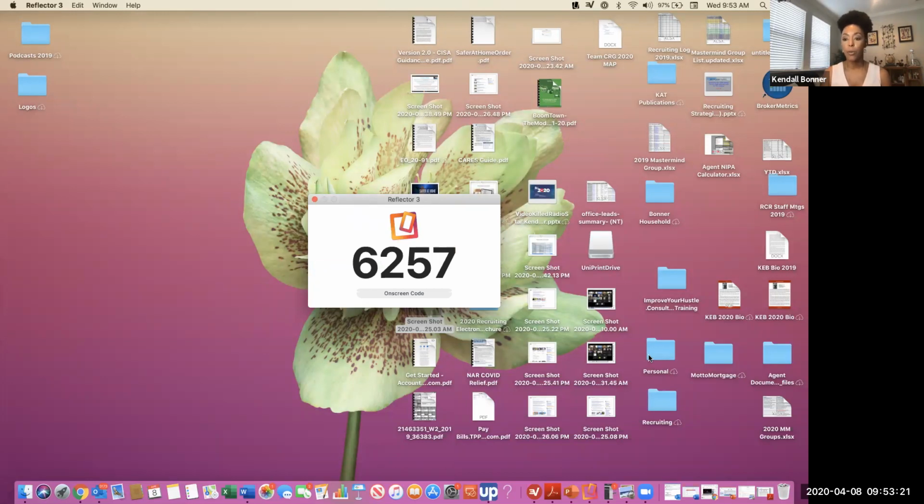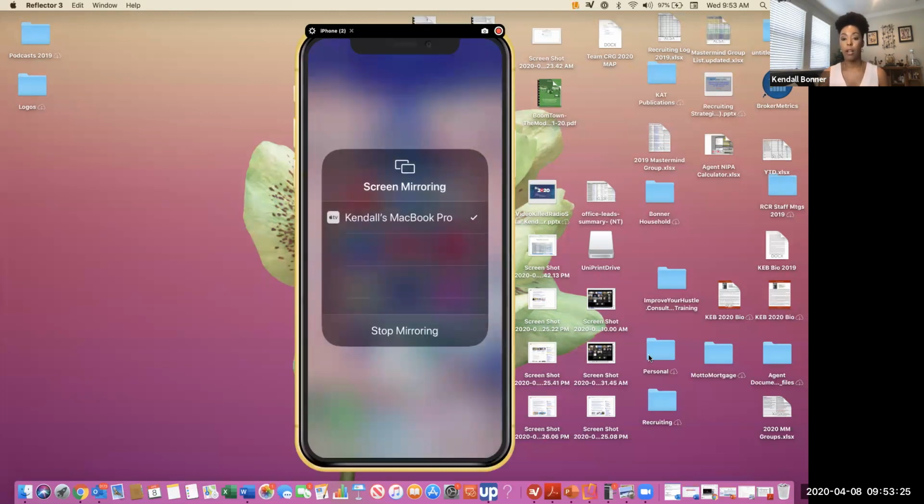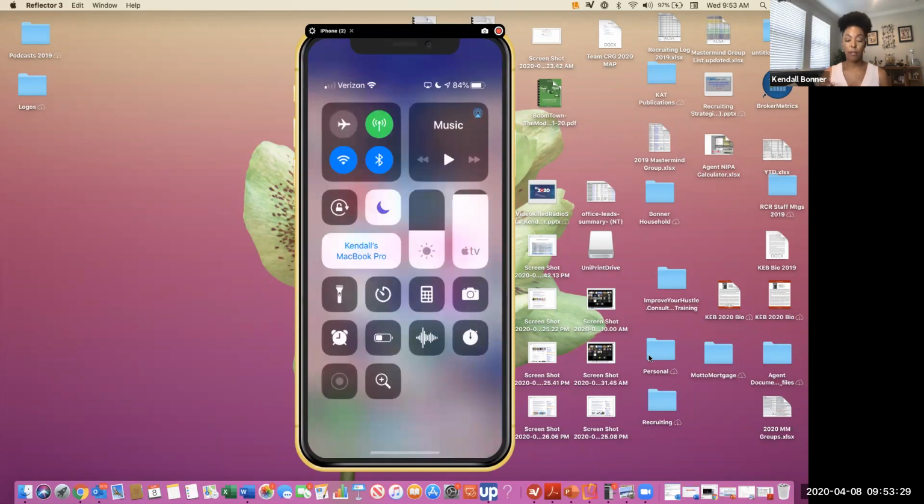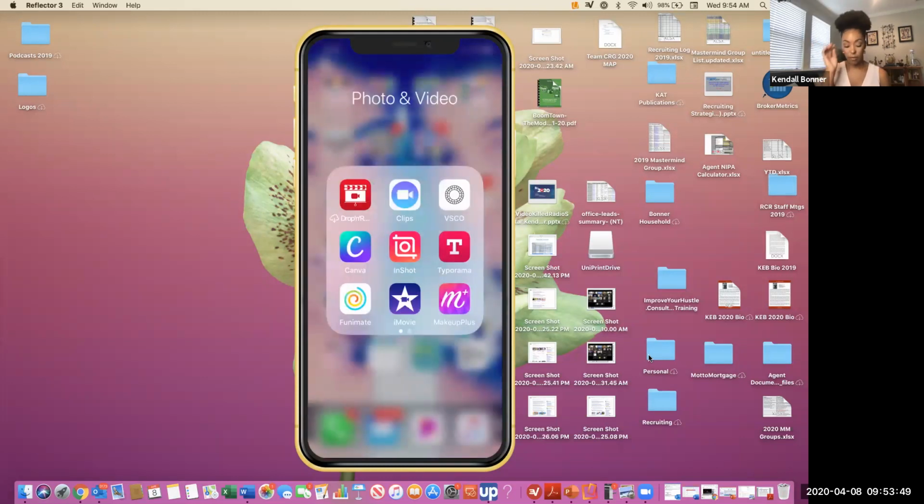So Reflector 3 is an application that you have to pay for. I bought it a while back, anticipating that I would want to do trainings like this and show people how to do things on my phone, because I do so much for business just on my phone direct. I think it was like $15 maybe, something like that, for the application.